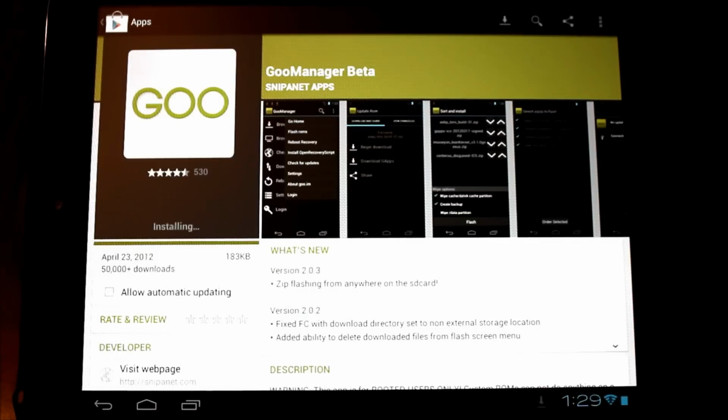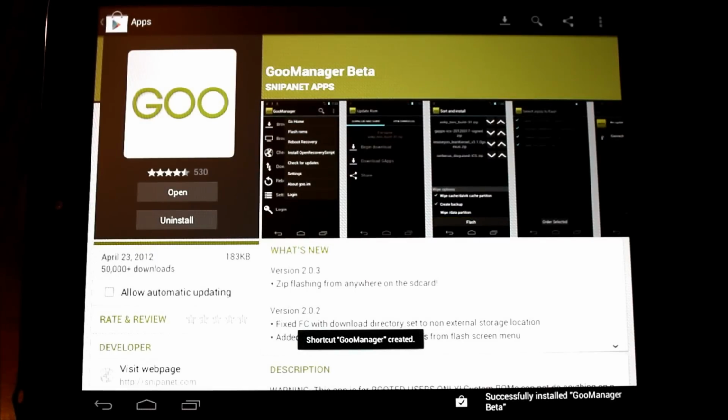Now, not all of you have HP TouchPads. Some of you have other tablets, like the Transformer or the Kindle Fire or whatever. Be aware that Goo Manager is only going to show you what is available on the Goo server. So if your particular developer doesn't store their ROMs on the Goo servers, then they will not be available for you. It looks like it's downloaded. Let's go ahead and open it.